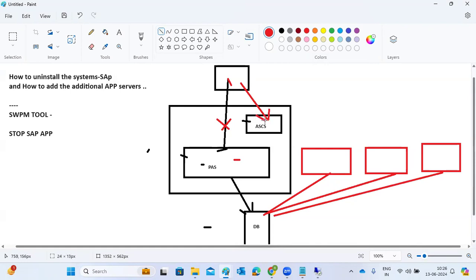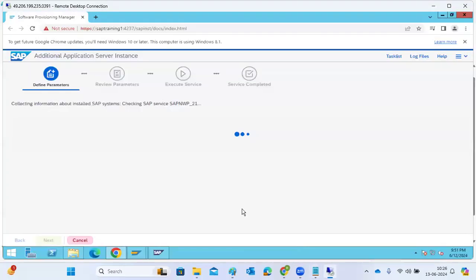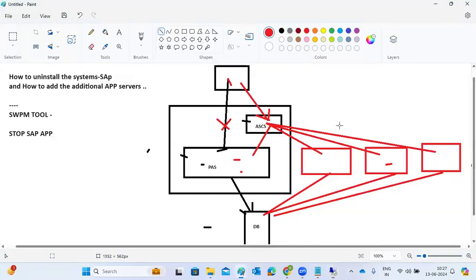So that's why the message server will distribute the load among the application servers. It will check which application server has the less load, then your request will be distributed to that application server. So this is the way the message server will perform the load balancing activities.